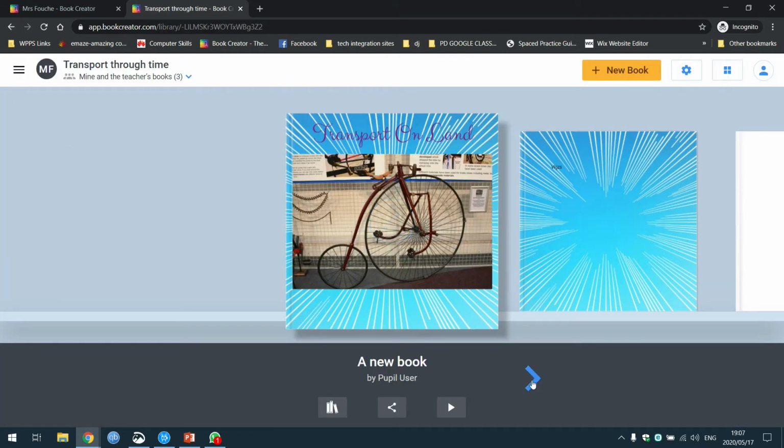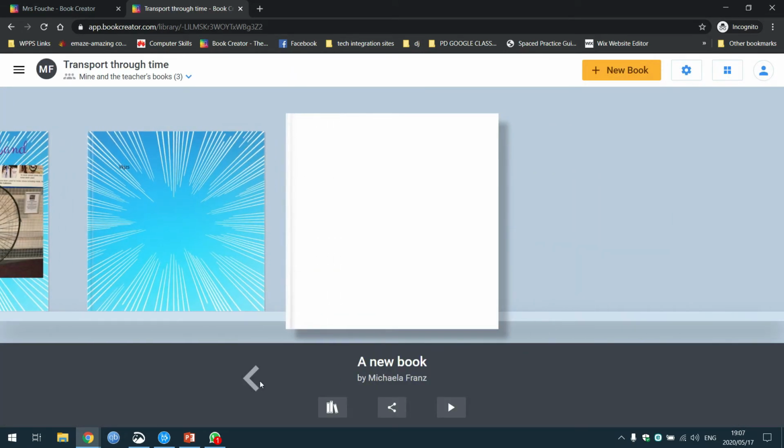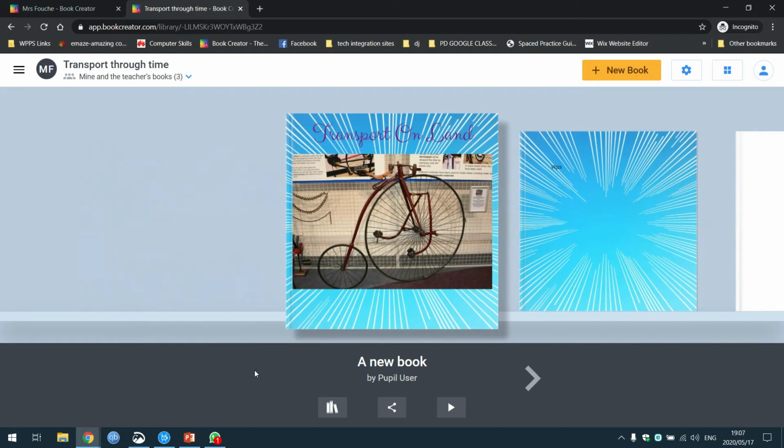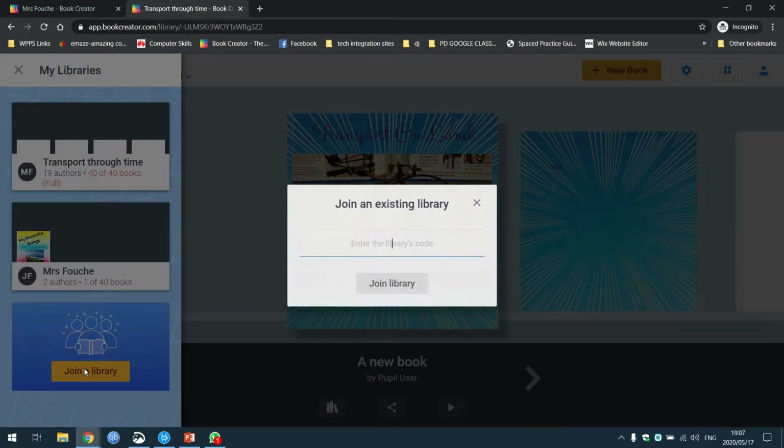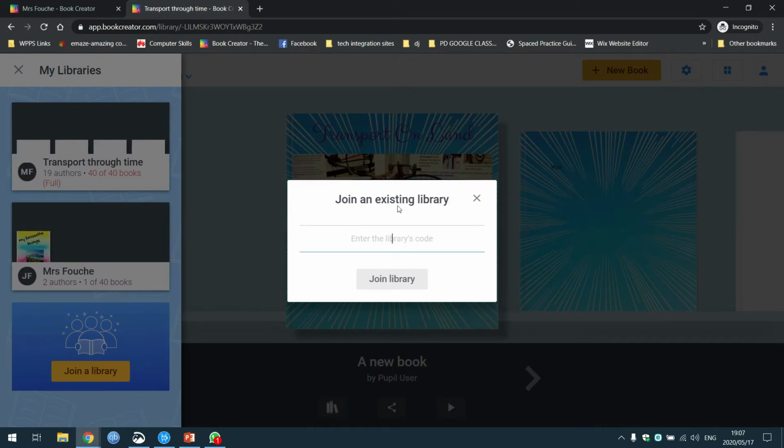Some of you might remember doing this project, but your teacher will probably ask you to create or to join her library. So I'm going to click on the three buttons and you'll see a button here called Join Library. Your teacher will give you the library code. Once you have that, you type it in and you'll be able to join a library. The library might be empty if your friends haven't joined in with you, but there is a little button you can click and you'll be able to see all your friends' books.